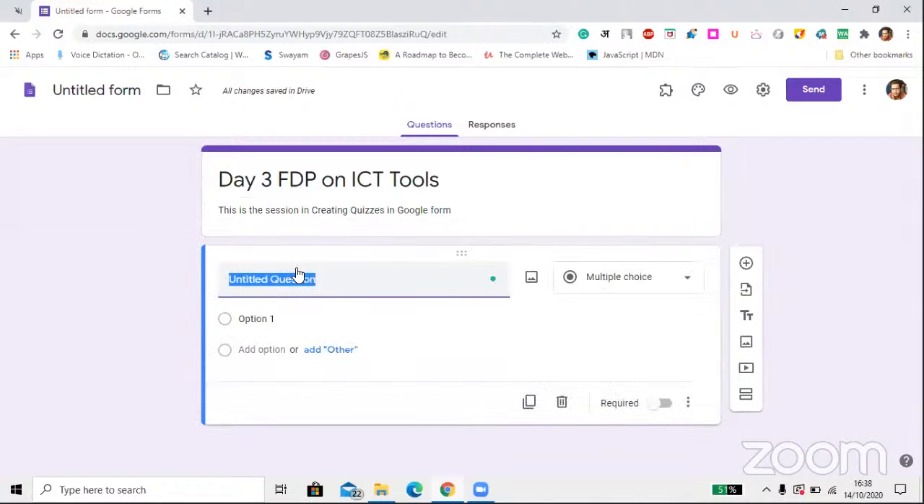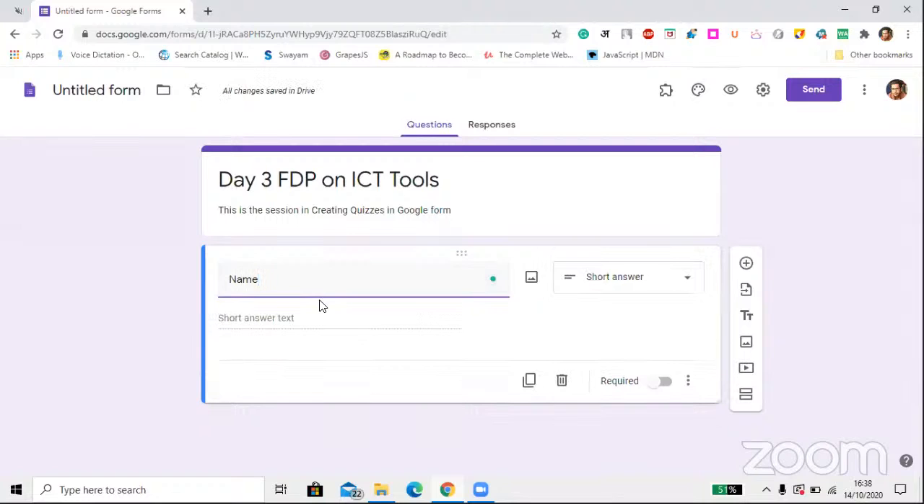Okay, so let's have some questions. So first of all, in any kind of form or quiz, we will have a name or email address of the person who is filling out this form, from which we can get to know whoever is filling out this form and who has submitted these answers. So the first question will always be an email address or a name. Let's give it name over here, and we'll collect email addresses also. So as I entered name over here, Google Forms gets to know that I am asking the name of the participant. So it has automatically changed the answer type to short answer.